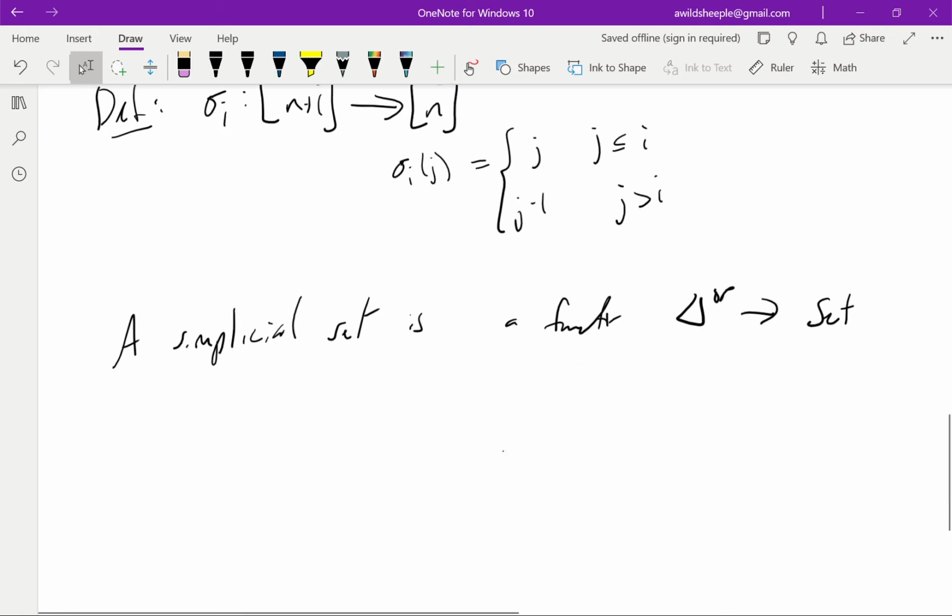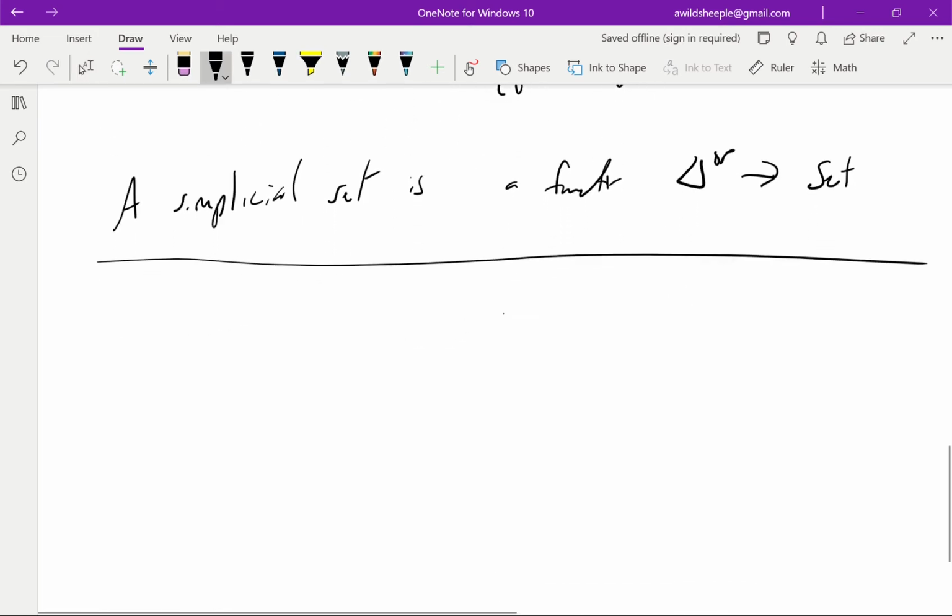Okay, so now let's make some examples. I'm going to show you 2 examples.